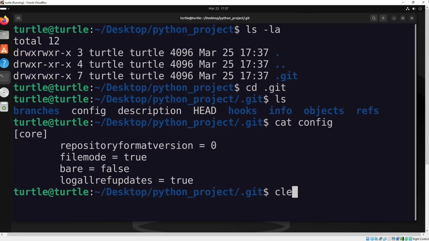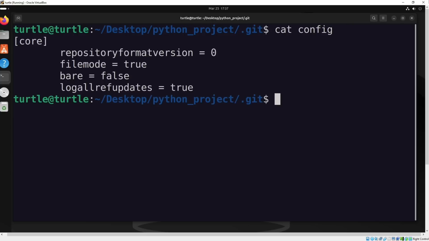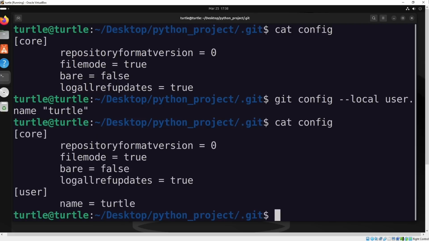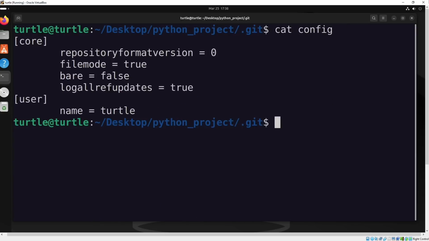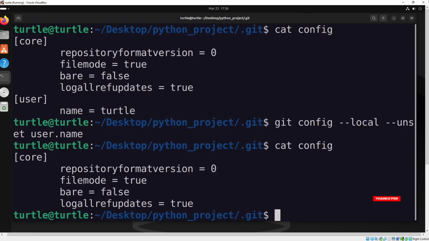Next, I'll set the local Git username for this repository by running git config --local user.name turtle. After running this command, I can use cat config to show that the configuration has been added. Finally, if I want to remove this local configuration, I can use git config --local --unset user.name. After running this command, I can use cat config to show that the configuration has been removed. This demonstrates how local level configurations work and how they can be added or removed for a specific repository.